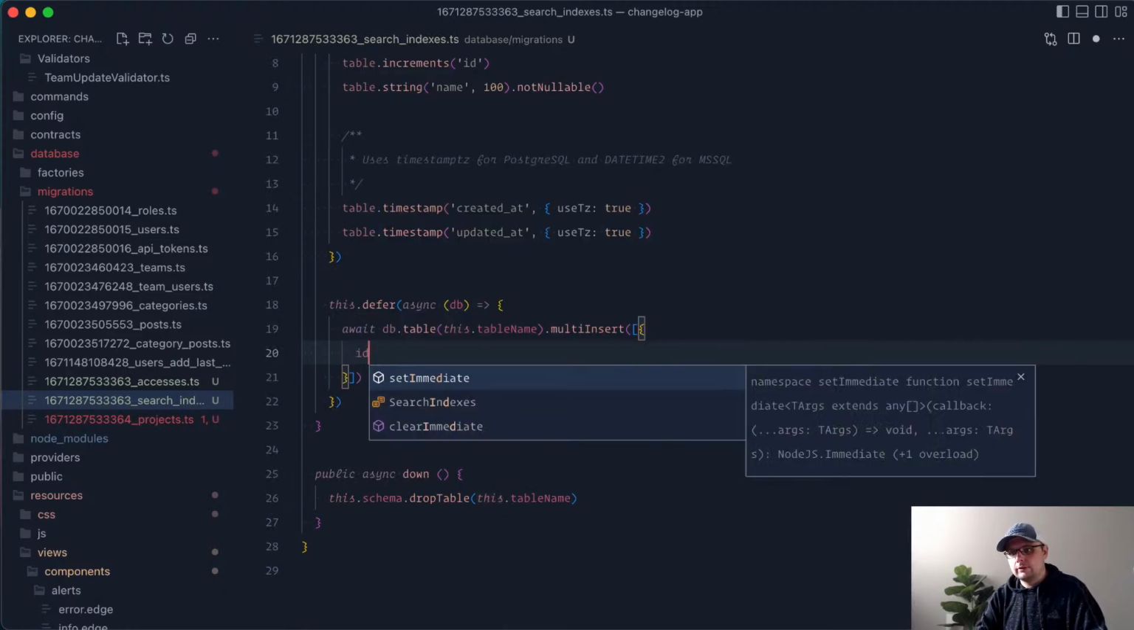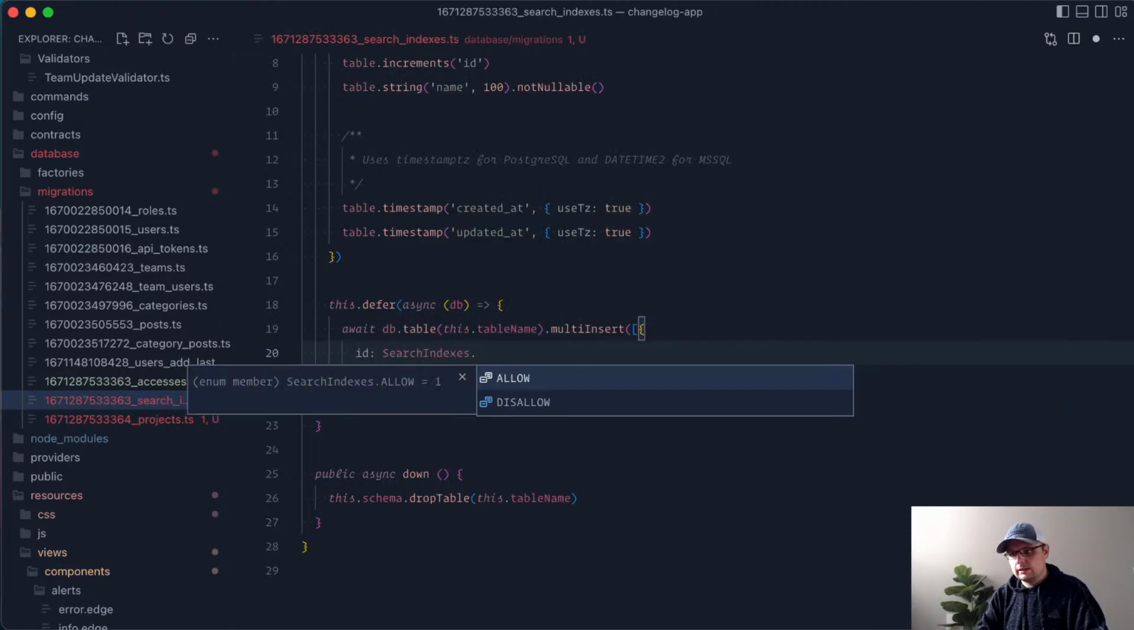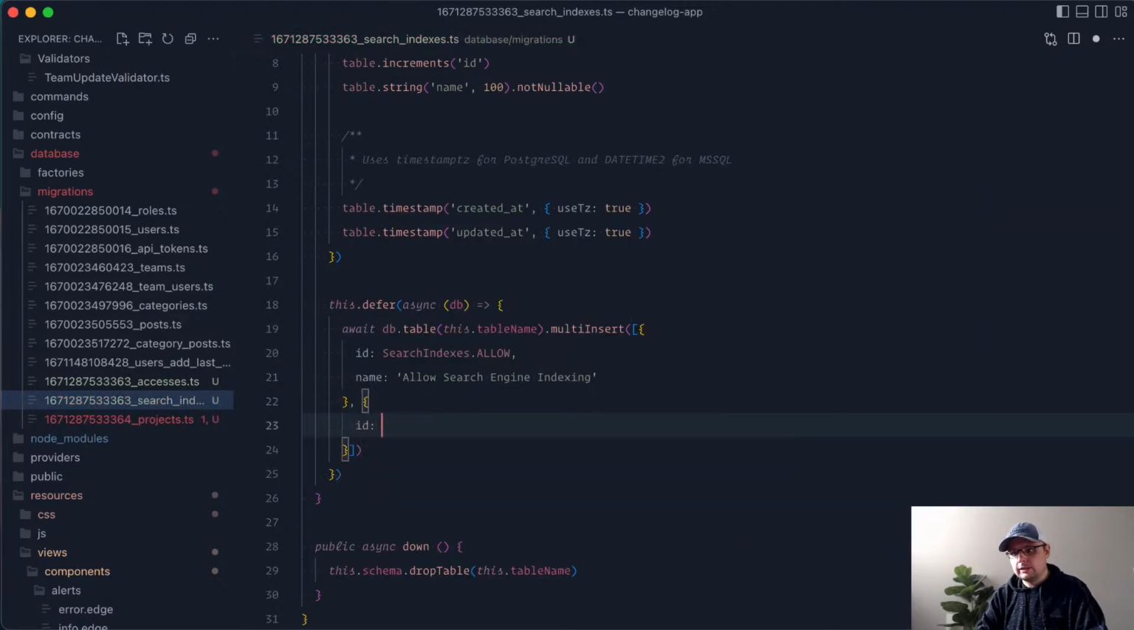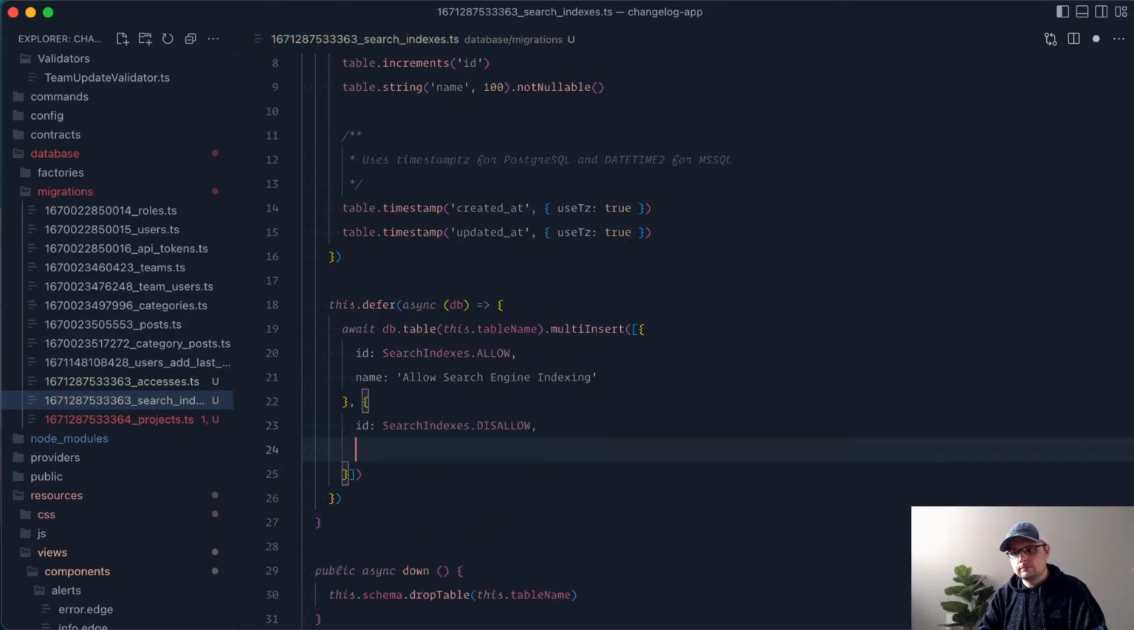And then we'll have the same thing, kind of ID search indexes dot allow, name allow search engine indexing. And then we'll have another record with an ID of search indexes dot disallow and the name of disallow search engine indexing. All right.